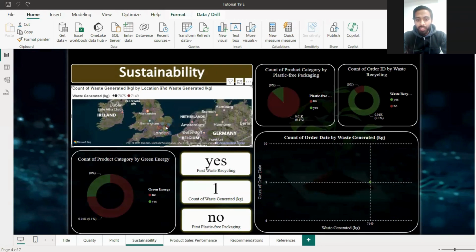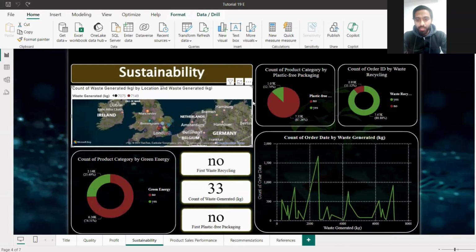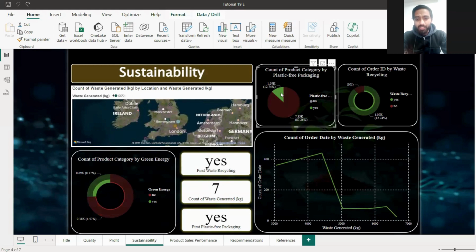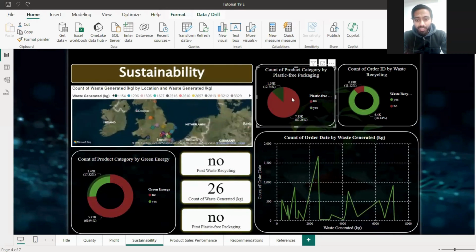And further on, if we go on count of product, in which we analyze how many companies' products use plastic free packaging. The percentage shows us that only 12.74%, shown in the green bar, follow plastic free packaging. And the rest, 87.26%, shown in the red bar, don't use plastic free packaging.